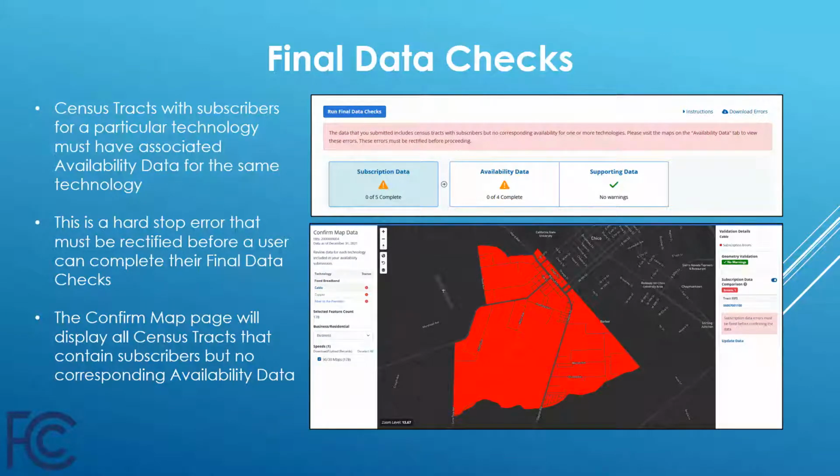Keep in mind that if you enter a justification for a flag and then make a change to your data, you will need to rerun final data checks again, and you will need to re-enter the justification if the flag occurs again. This is the case even if you edit one entry or just a field within your supporting data, but do not modify your subscription or availability data uploads. For this reason, we encourage you to complete all of your data corrections, modifications, and re-uploads before you begin entering justification text for any final data check warnings that you may have triggered. Otherwise, you may have to repeat your work.